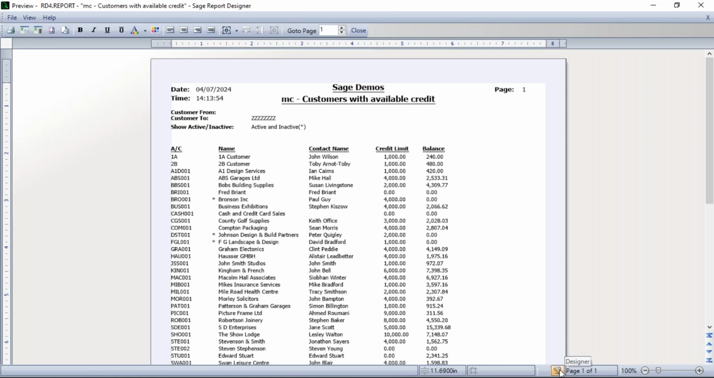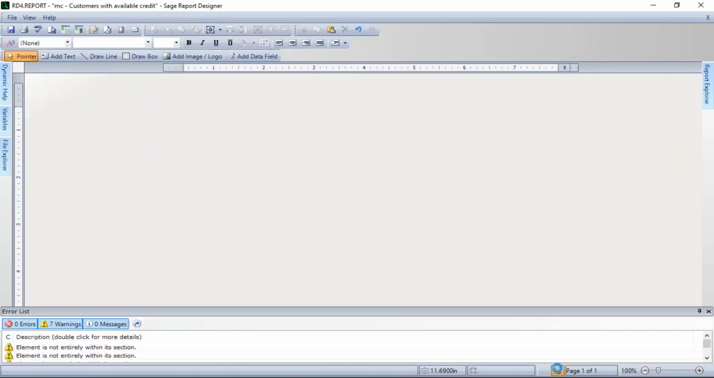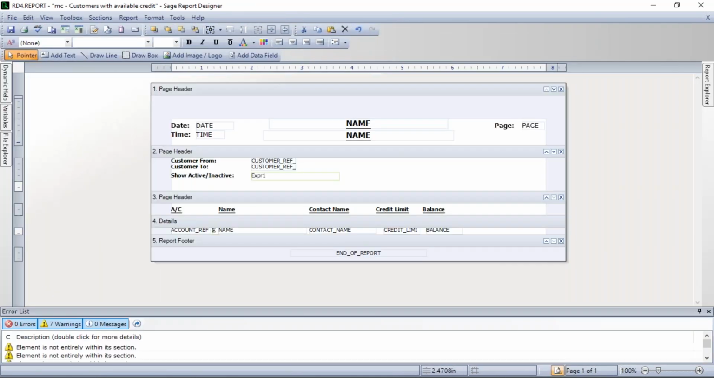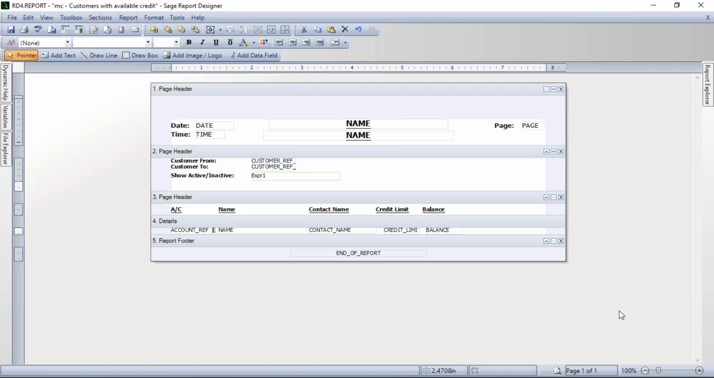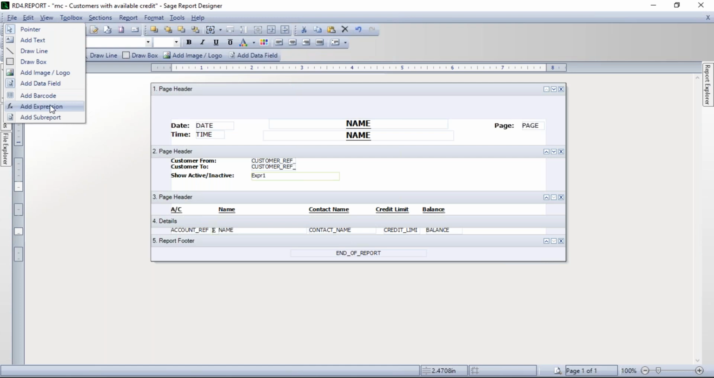Right, let's get back into design mode and we'll start adding in some expressions. The expression we want is credit limit less balance, to give us a value of whatever the available credit is. So we'll pop into design mode, and next we're going to add that expression in. To add in the expression, we're going to pop it to the right of where the balance is. We're going to go to the toolbox menu and we've got the option Add Expression.